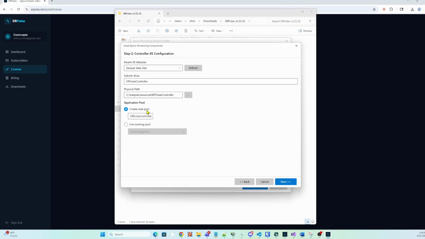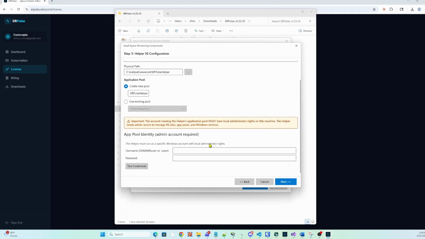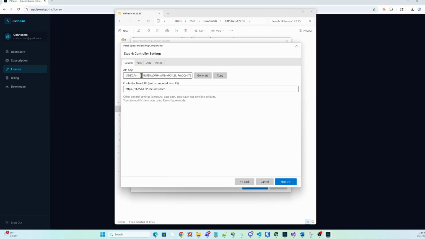Generally speaking, the default IIS settings for the controller are ideal. Also, the default IIS settings for a helper are ideal as well. But note that you must enter admin account credentials for the app pool of the helper, as it must manipulate IIS and Windows services. Be sure to hit the test button to ensure your provided credentials are good.